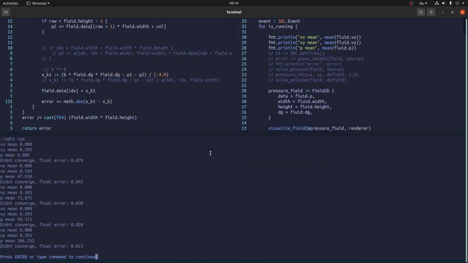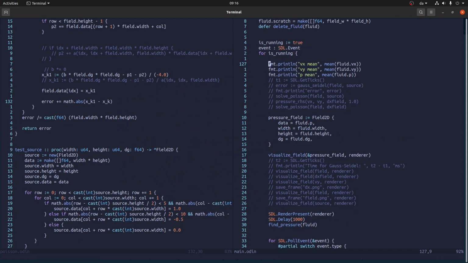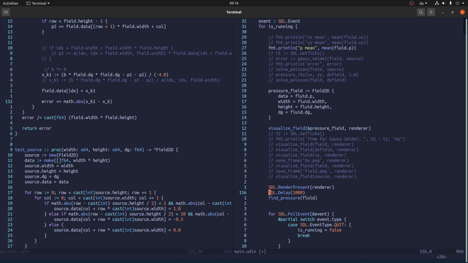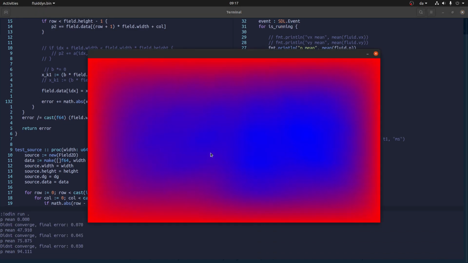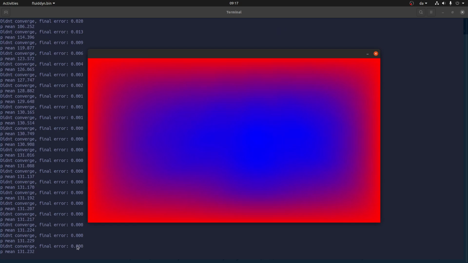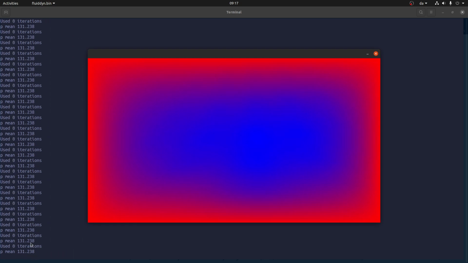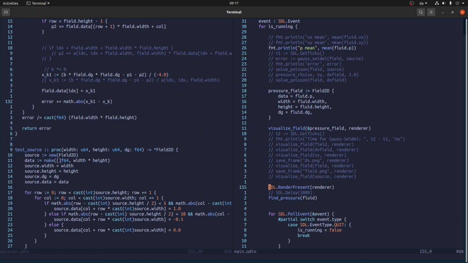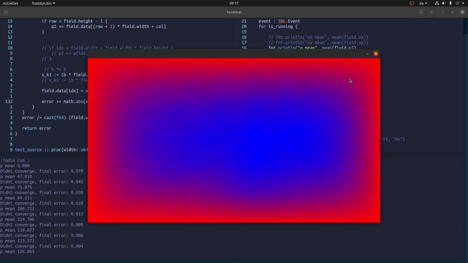The field is not changing, so we can do something else. Actually let's keep it and remove that one. So the error is going down, not super fast. And then finally it converges to something. So it's just that it's kind of hard to solve this particular thing. But it actually starts out quite big.